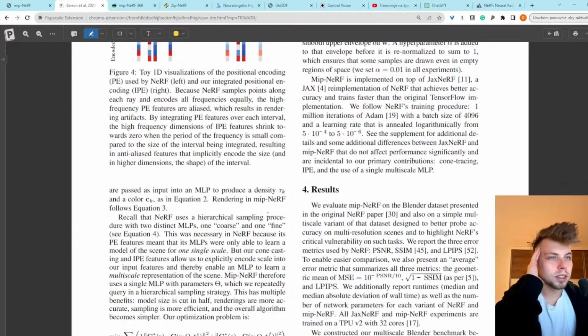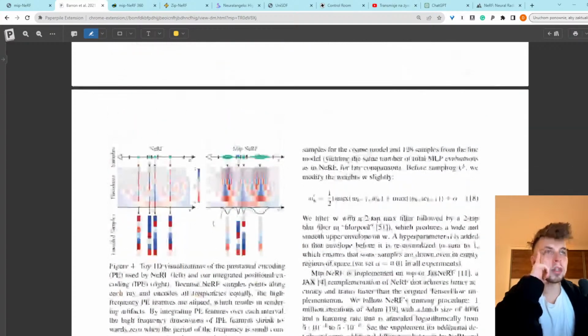Recall that NeRF uses hierarchical sampling. This was necessary in NeRF because its PE features meant that its MLPs were only able to learn a model of the scene for one single scale. But our cone casting and IPE features allow us to explicitly encode scale into our input features and thereby enable an MLP to learn a multiscale representation of the scene. Mip-NeRF therefore uses a single MLP with parameters theta, which we repeatedly query in a hierarchical sampling strategy. So they do hierarchical sampling, but they have just one MLP, because they can distinguish whether the camera is close or not.